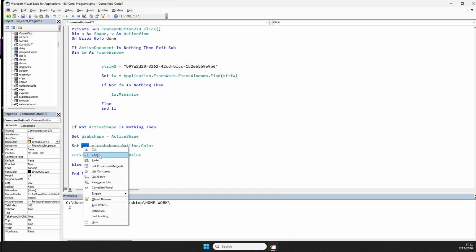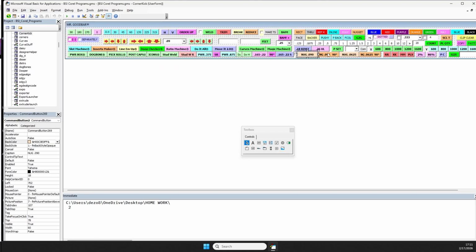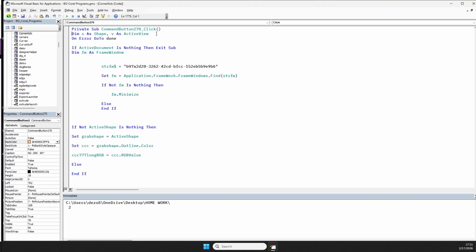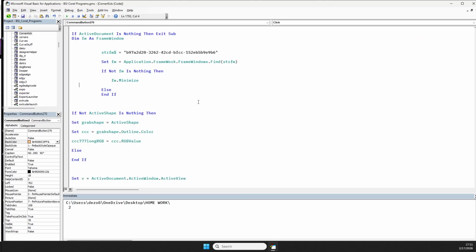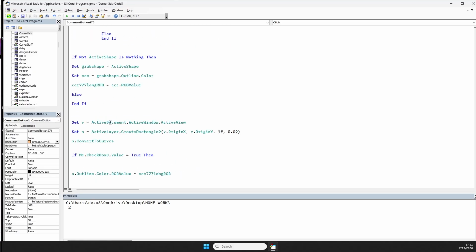So I need to do, and then I'm just going to grab these guys. I'm going to do CC as color, long, and grab shape, copy. So that way these guys will follow these guys. Paste. Comma. There you go. So that's grab shape. That's that. That's that. That's the same.